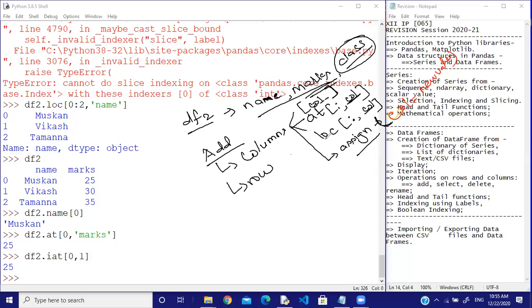Okay, now how to add the row? For adding a row we have two functions. One is that we can use the at, and the second is that we can use the loc function. These functions are used to add rows and columns. At and loc are common here, so at least you have to remember any one of these. And always remember this: the assign function is not used to assign a value, it is used to create a new column in an existing data frame.